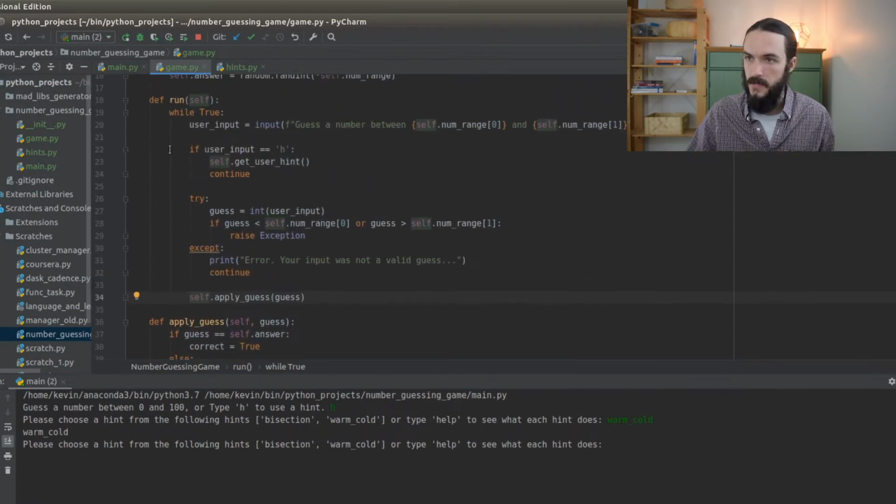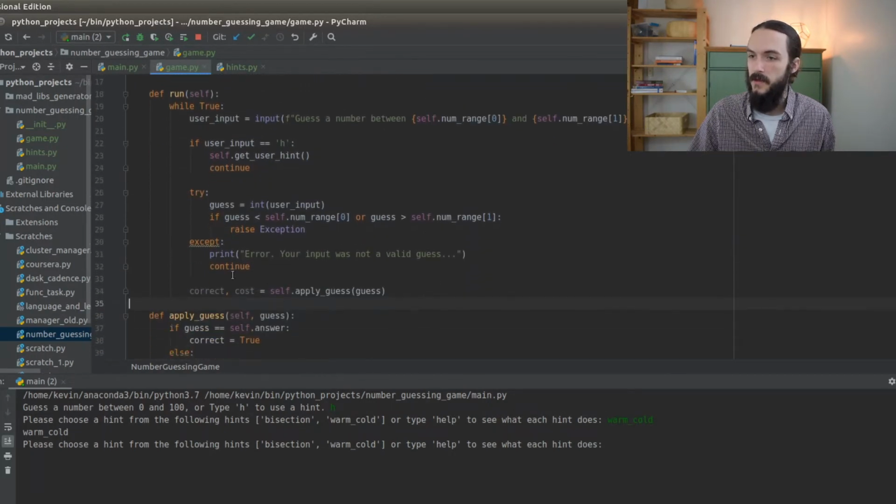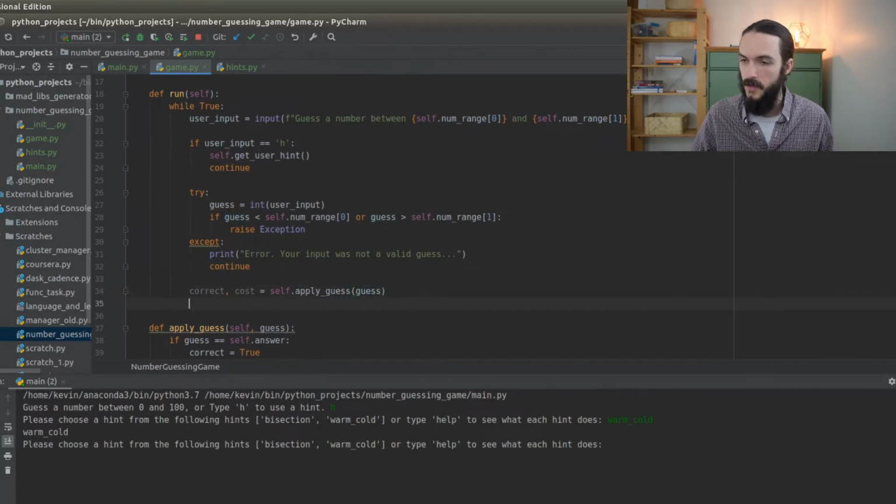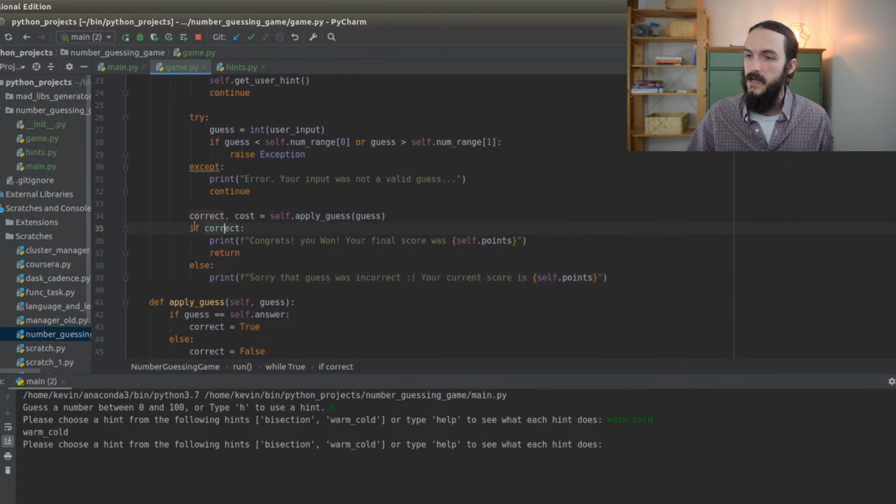In our run method now, we are going to have correct, and we're going to have cost, and we can use this to determine the logic of our game. Should we continue, or should we end the game? In our run method, underneath this apply guess, we're going to need another if block. And this if block is just saying, if correct, then we want to print out, congratulations, you won. Your final score was self.points. And then we return. And otherwise we say, sorry, that guess was incorrect. Your current score is self.points.